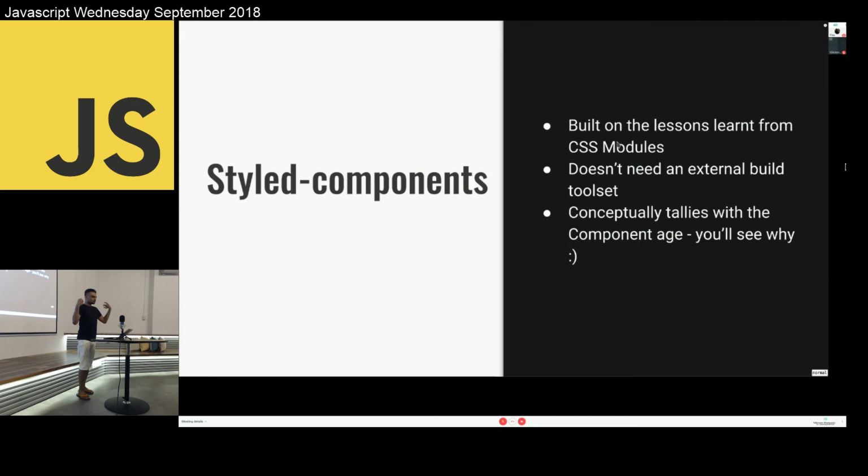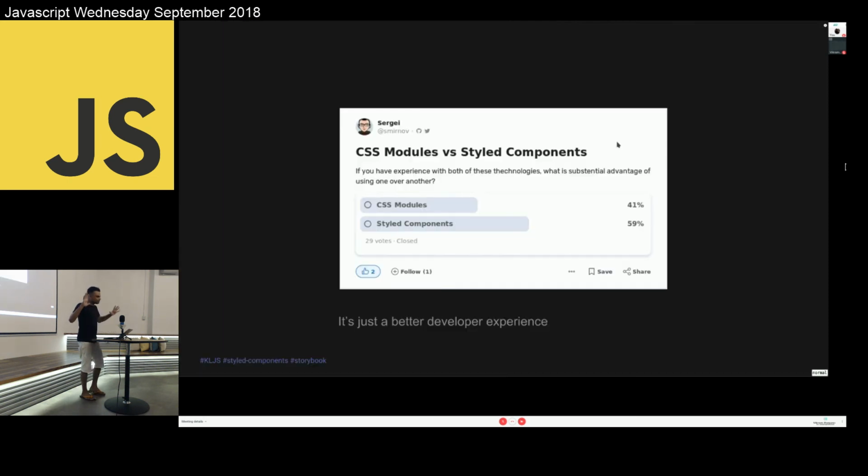So Styled Components is basically built on the lessons learned from CSS modules. It doesn't need an external build toolset, and it conceptually tallies with the component age, as you'll see why. Plus, people just like it better. It's just much more fun to use. So, yeah.